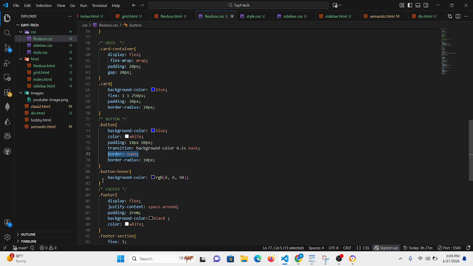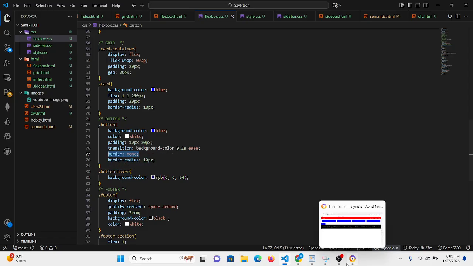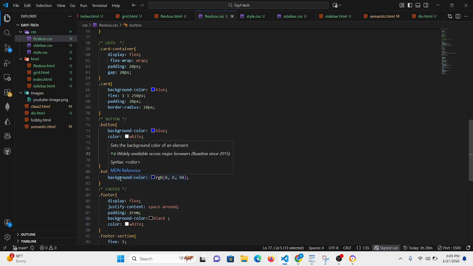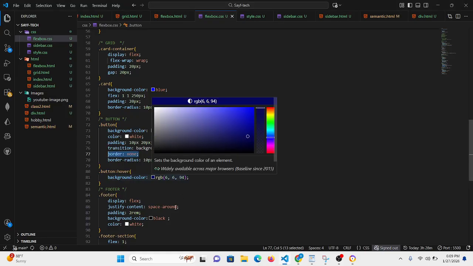Then we did the background color. Hover is a pseudo class. For our button, I'm hovering on the button, so that's the pseudo class that speaks to the hover function. When I hover on it, I want the background color to deepen. I want it to be a deep blue color.